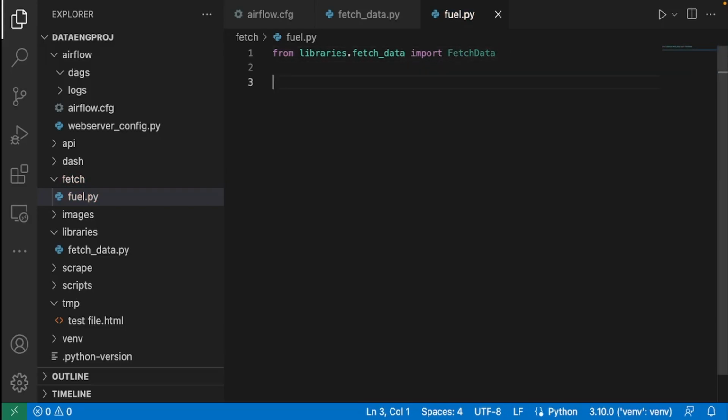So we're going to define the class Fuel, and in the constructor of Fuel, we are going to ask the user of the class Fuel to pass in the country. So we don't want to write code for fetching fuel for Kenya, then write code for fetching fuel for Uganda. We just want to write code for fetching fuel.